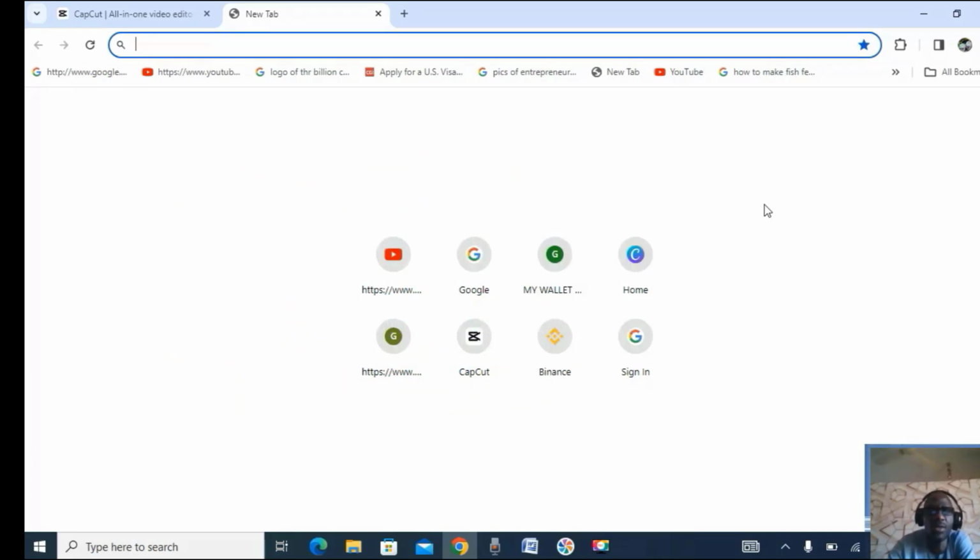There are so many video editing software. Most of them are not free, but in this video, I will introduce you to a free video software called CapCut. CapCut is owned by TikTok.